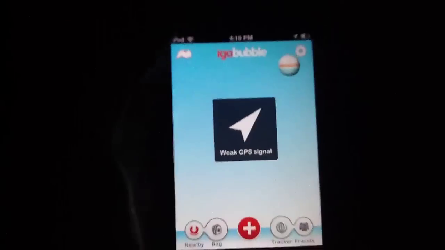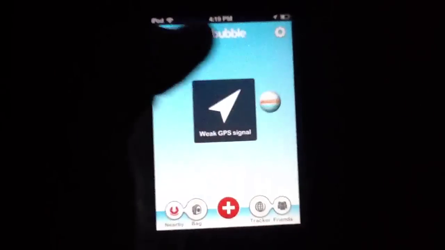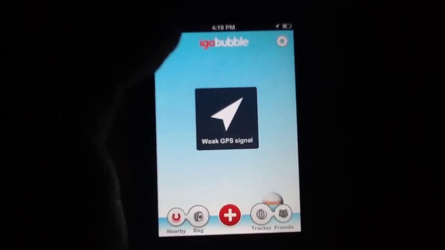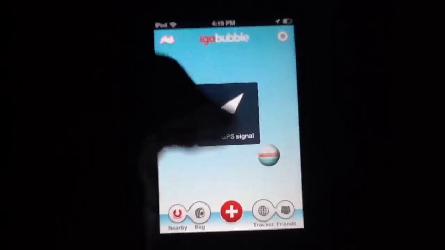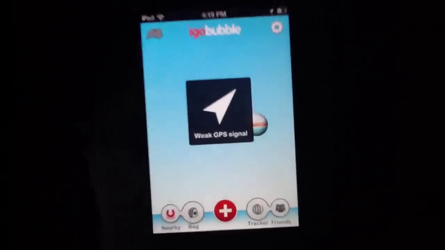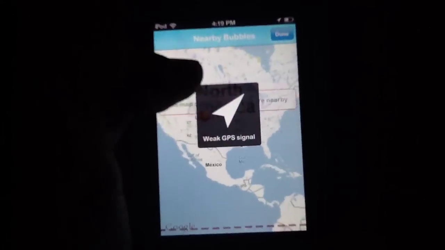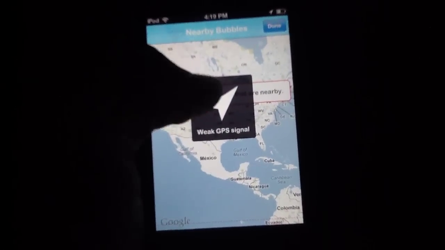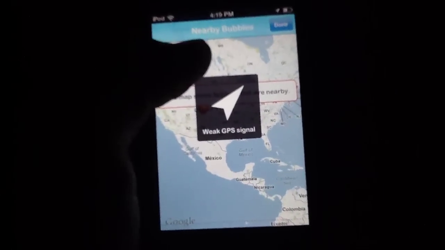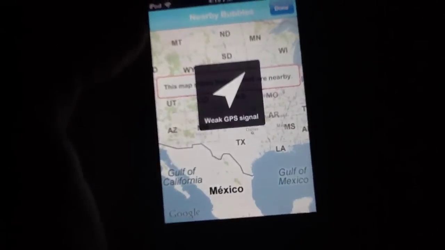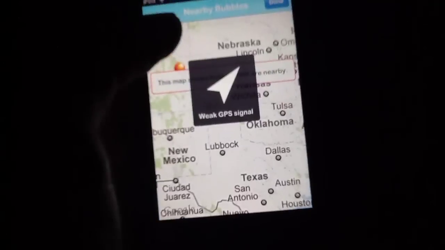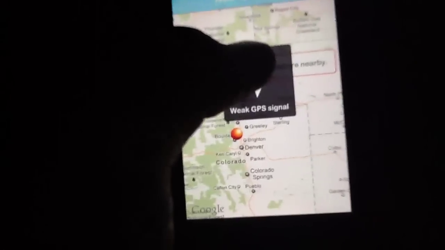Sorry, guys. But the basic idea is that once you've created a bubble, it's geotagged specifically to the location that it was created at, and it will bounce around. To give an example, you can hit this button and then see all of the nearby bubbles, which it's not doing because my GPS is freaking out for some reason. But it will actually show you the bubbles nearby. See, there you go. We're in Colorado right there, and there's a single bubble outside of Boulder, which would be me.